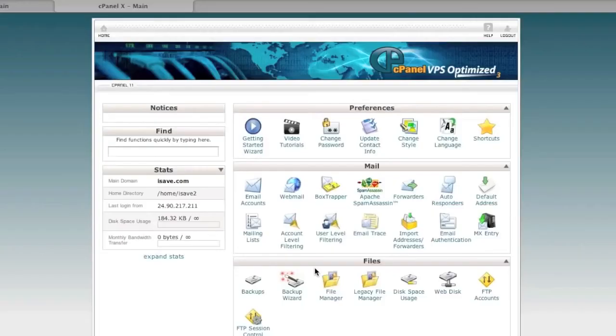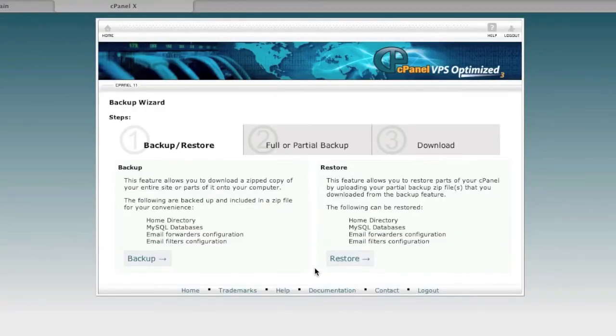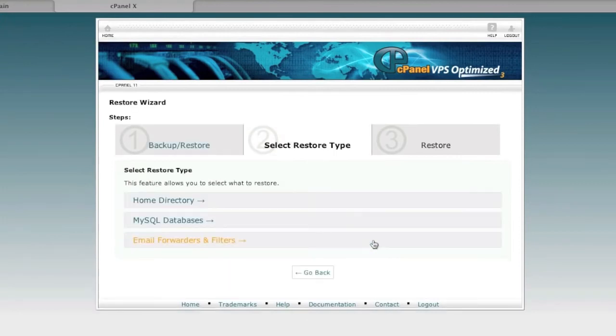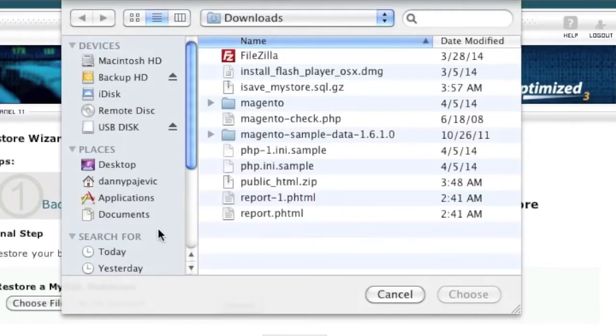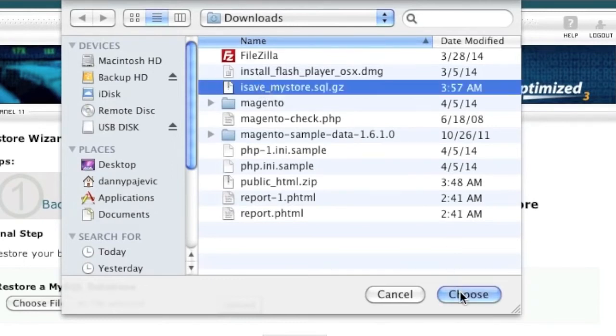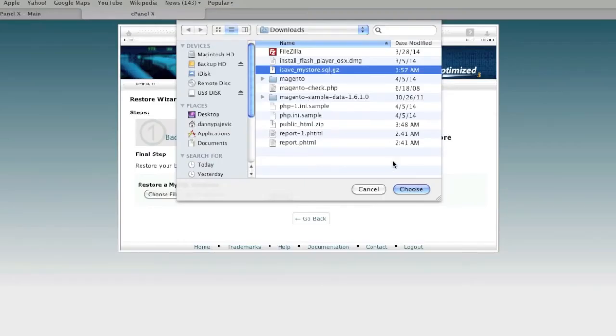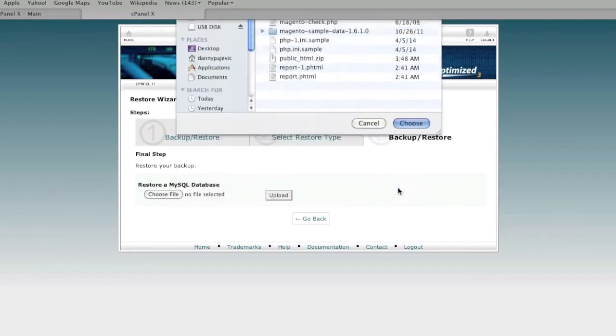So to start, simply go to Backup Wizard and now click on Restore and click on MySQL Databases and then click on Choose File and then select your database file here. It should be ending in .sql.gz. If it doesn't have the .gz, it should have at least the .sql extension. And then upload.